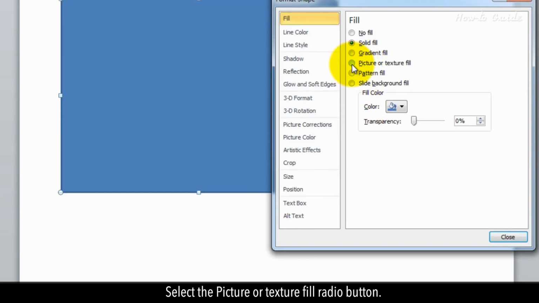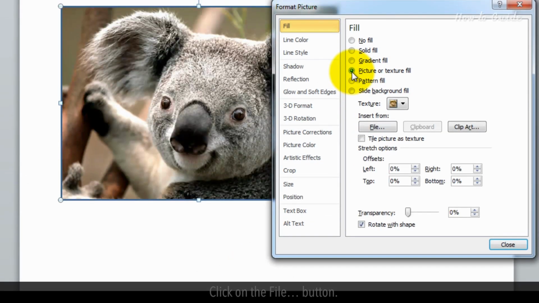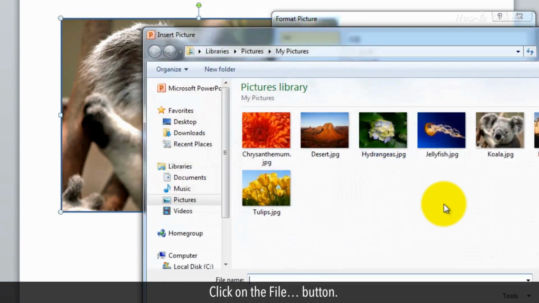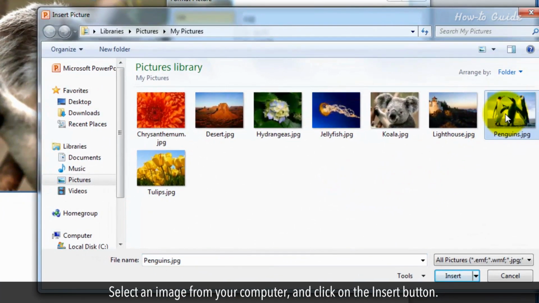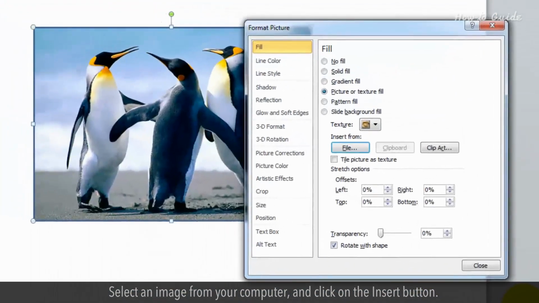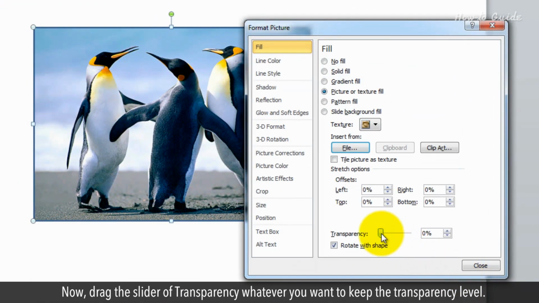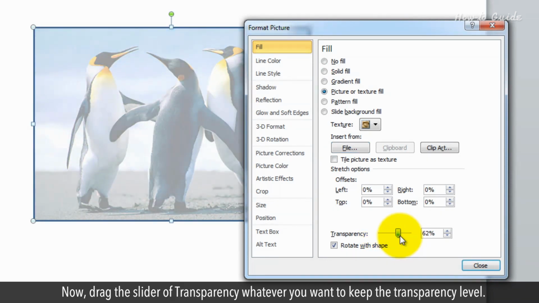Select the Picture or Texture Fill radio button. Click on the File button. Select an image from your computer and click on the Insert button. Now, drag the transparency slider to whatever transparency level you want to keep.